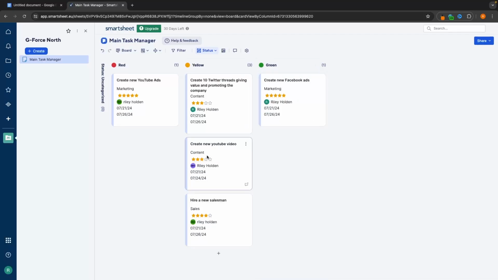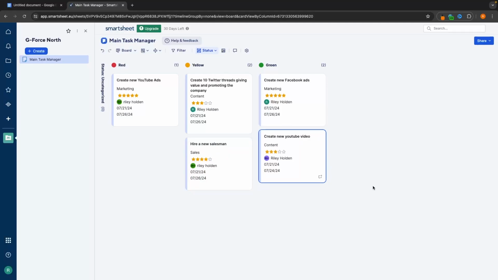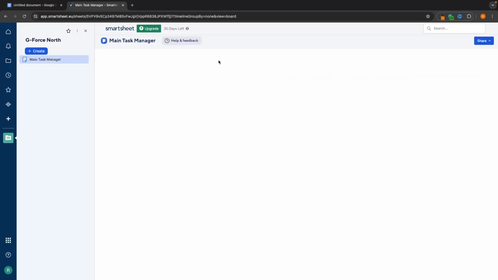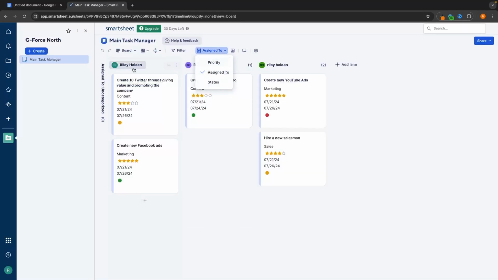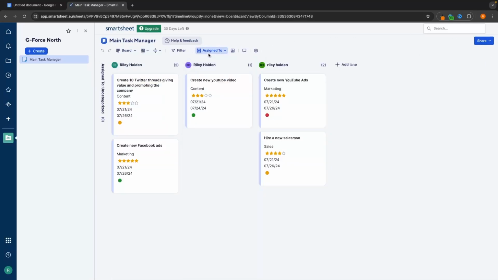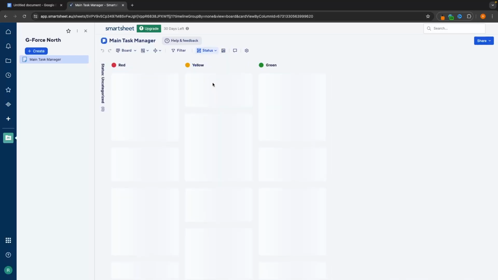And what I can actually do is if I want to drag one of these over to green, for example, I can just do that right there. And instantly that moves from in progress to complete. And if I go back over to the grid view, you can see that is automatically going to be updated right here. But for the rest of the board, we can essentially choose the view and what we want these top items to be. So we can choose this by priority and see the priority of each task. We can do assigned to, which is the default. And then we can also go to status right here.